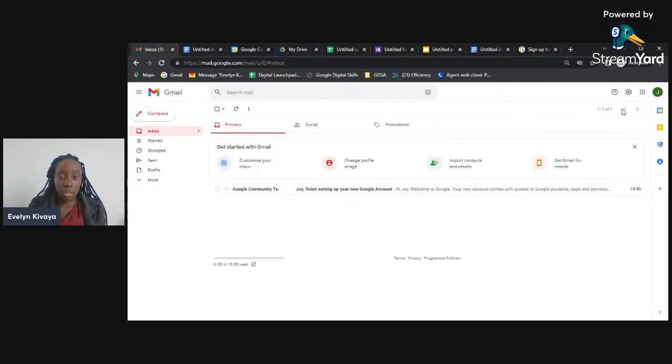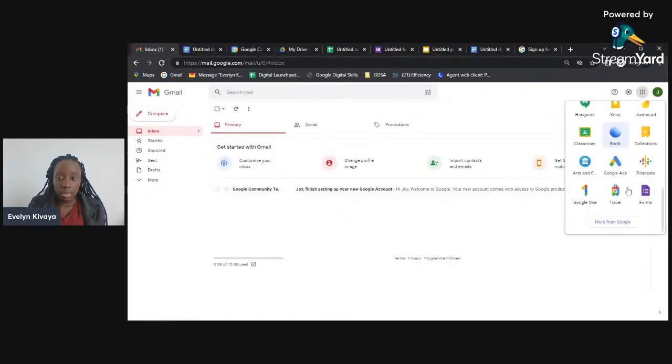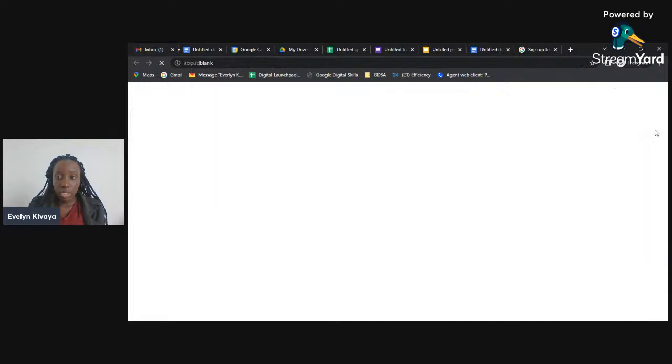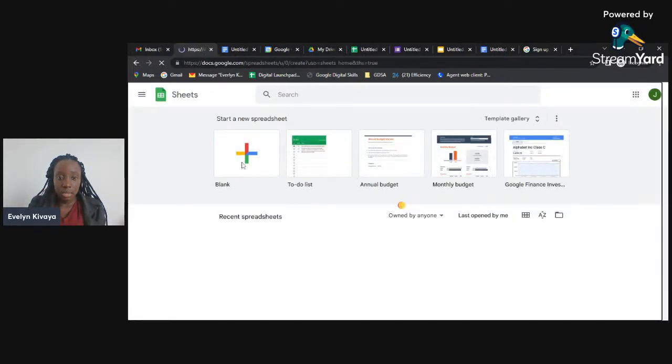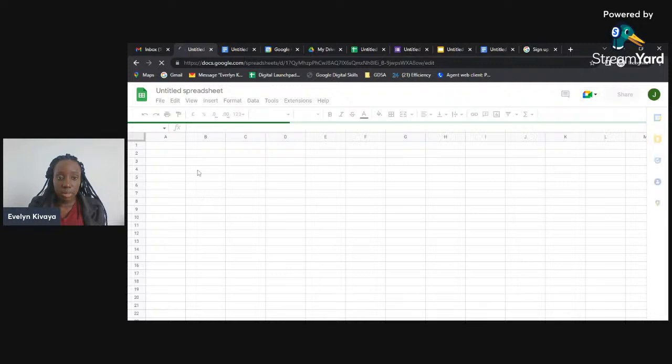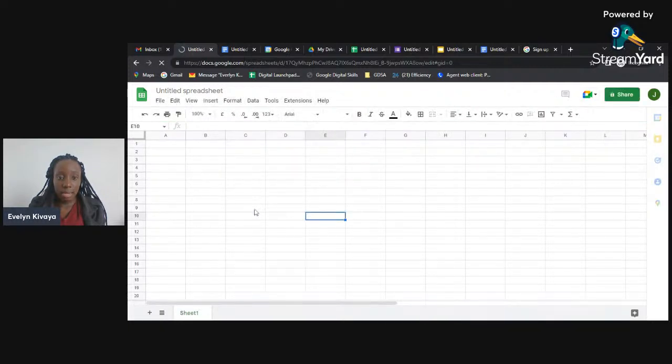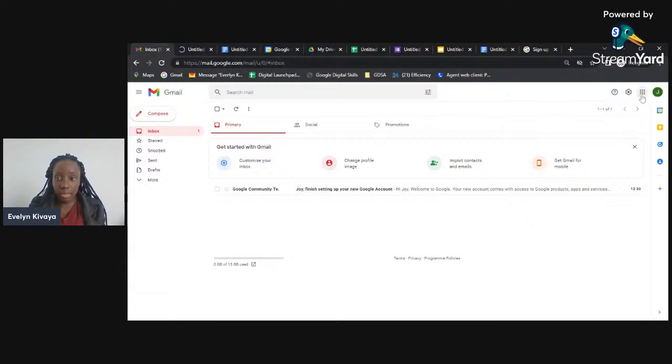And also under Google Sheets, just click on it. Google Sheets is here. This works as well as Excel. So you click the blank one and then you can input all your data. You can work on this particular sheet with all your team members.